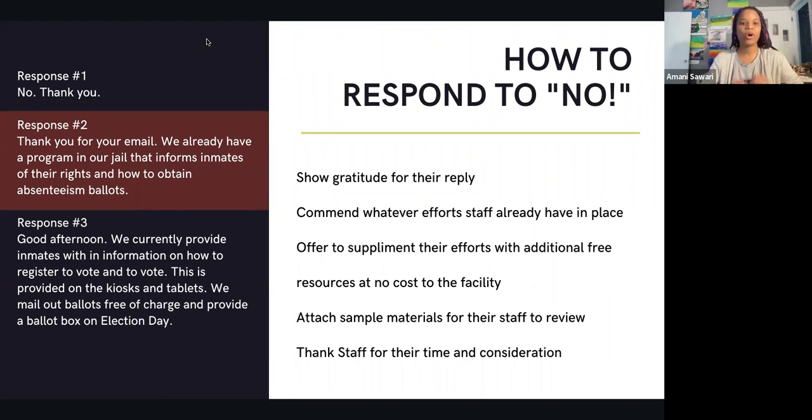So all these no's are getting progressively better. They're letting us know, like, oh, you do something. Some saying, no, we don't do anything. Make sure that you still show gratitude and inquire, like, okay, you said no, but we have no costs for what we do. And here's a whole bunch of samples. Let us know what you think.